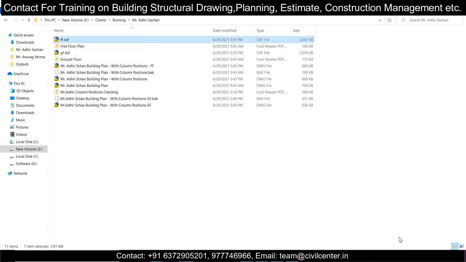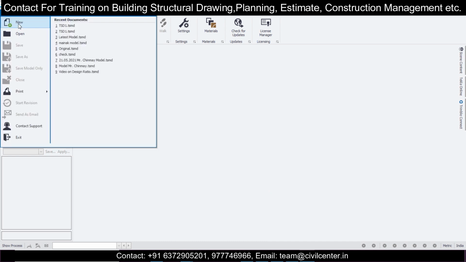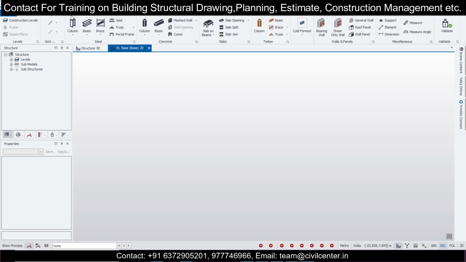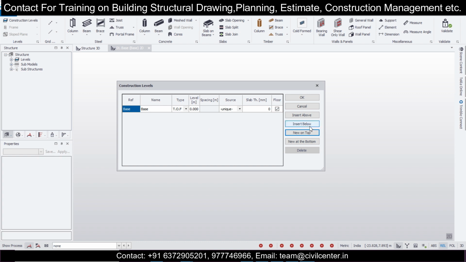Now let me open the Tekla Structural Designer software. The software has been opened, and now I'll click on new to open a new project. When the new project is created, we'll go to model and create our construction levels here. I'll insert a level below, and let's give it -1.2 meters, and I'll insert a level above this. This is my ground floor level.